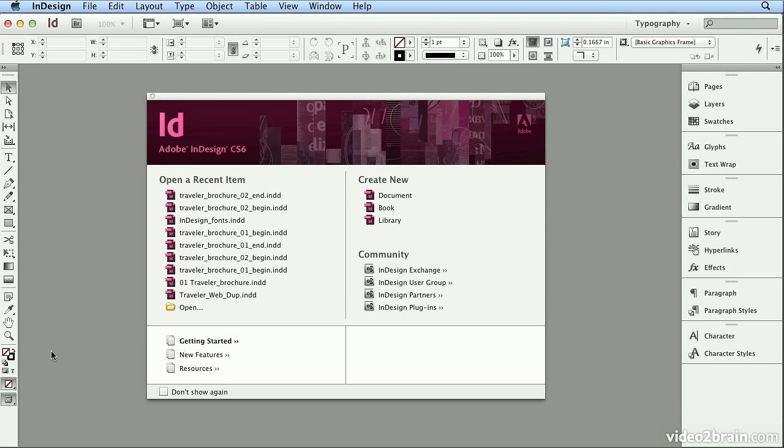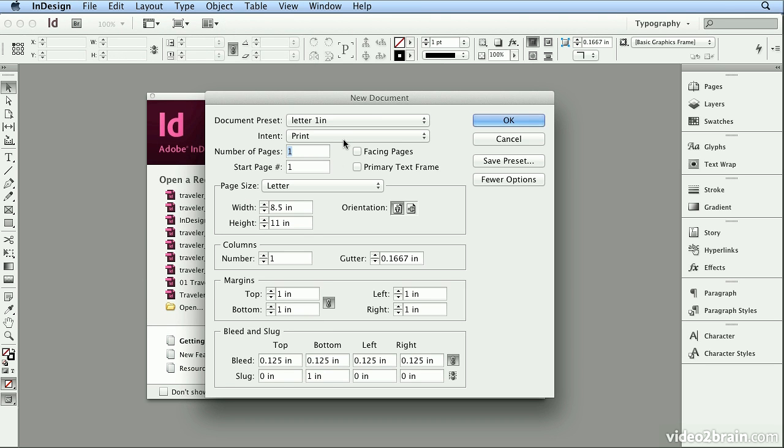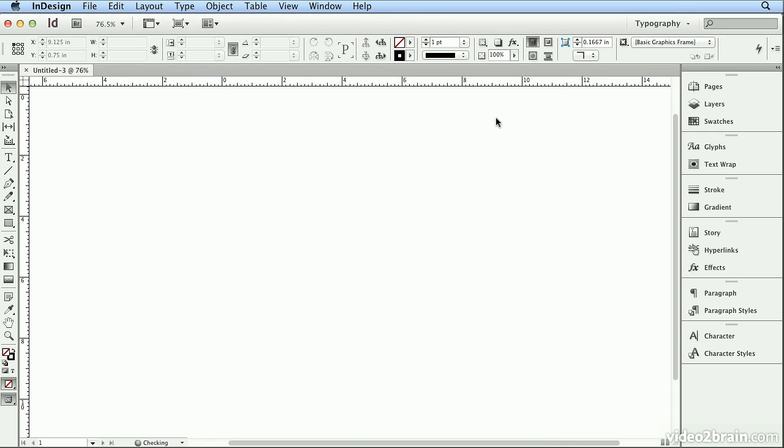Nested styles are immensely powerful in InDesign, and this exercise was built as the perfect example of how it can save you tons of time in formatting. We're going to start with a new blank document, and in the new document window, I'll make sure facing pages is off. I'll set the page size to letter, and I'll make it 2 columns. I'll leave my margins at 1 inch, and I'll click OK.